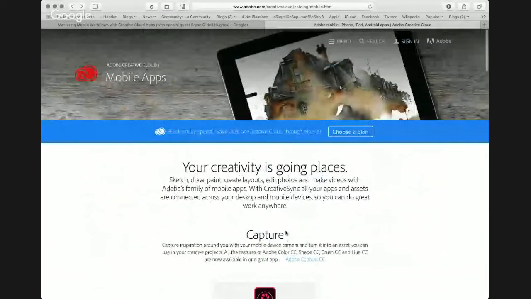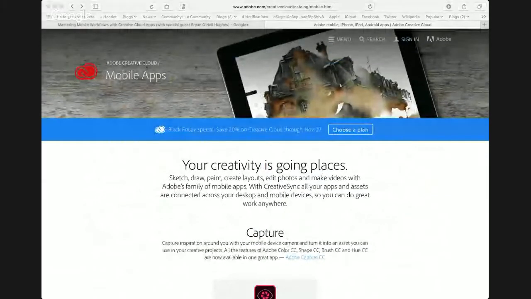Now, Bryan, there's a ton of apps here. There's a little bit of confusion of which one I should be using for what. Can you walk people through kind of the vision here and how a Creative Cloud user knows which ones to get and which ones are free, which ones aren't free, and the big picture maybe? Sure. Yeah. So let's sort of start at the beginning.